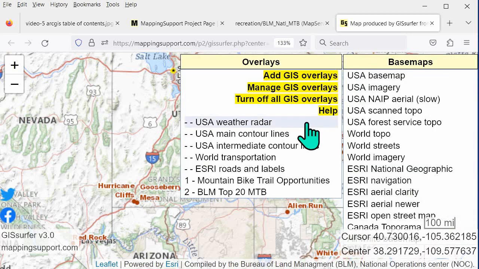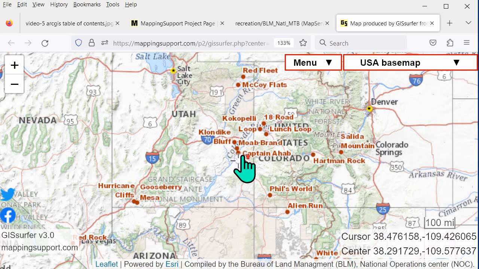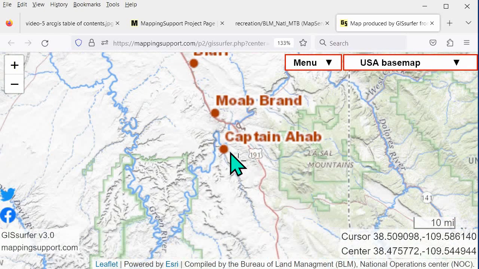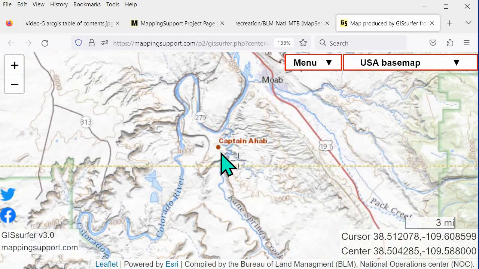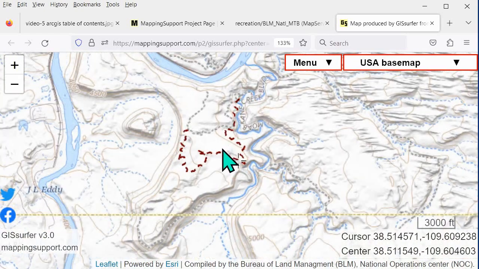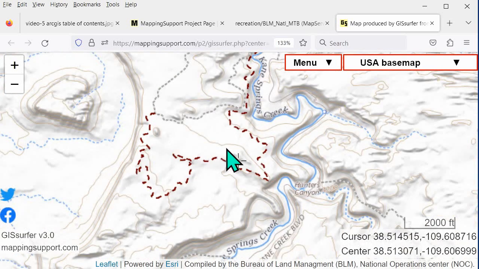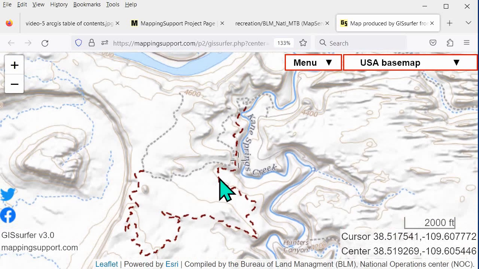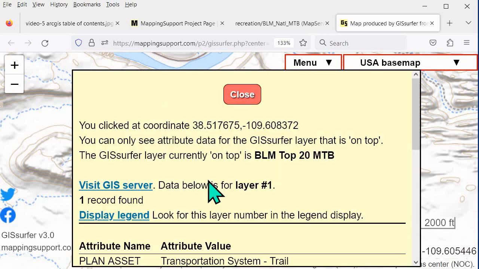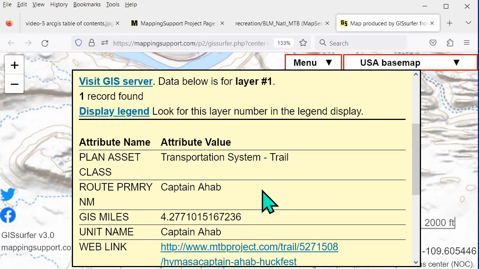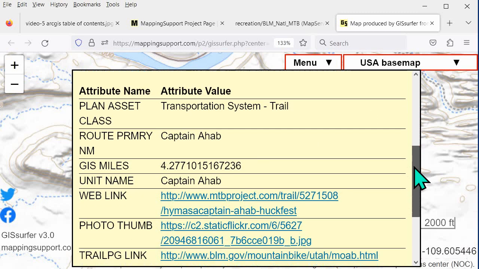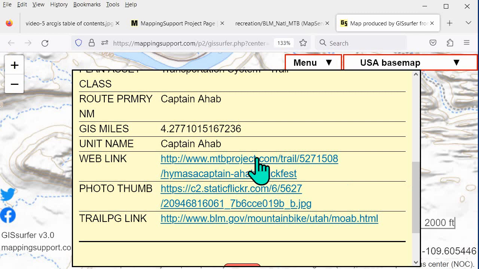I look at the list of overlays. Here are the two layers that we looked at in the table of contents. I'm going to zoom in on this one right here. And by the way, these are mountain bike areas that the Bureau of Land Management maintains. And here I see a trail. Let's click on that trail and see what kind of attribute data that we can see. We have the name of the area, Captain Ahab, and oh, we sure do like these web links right here.